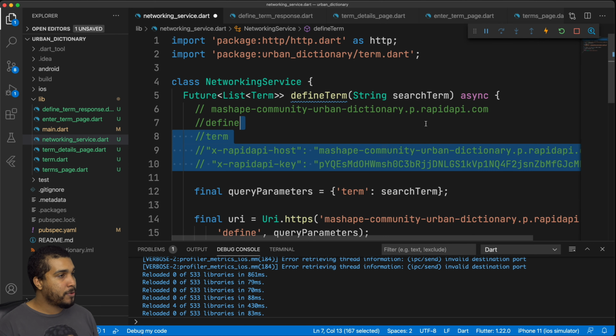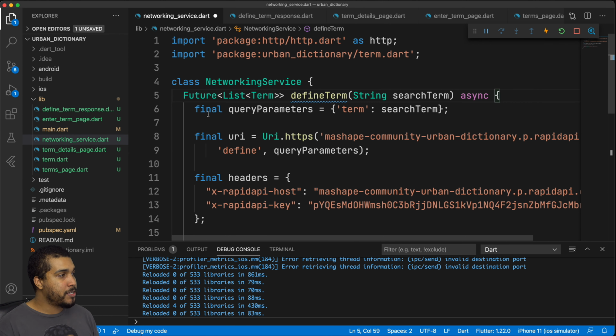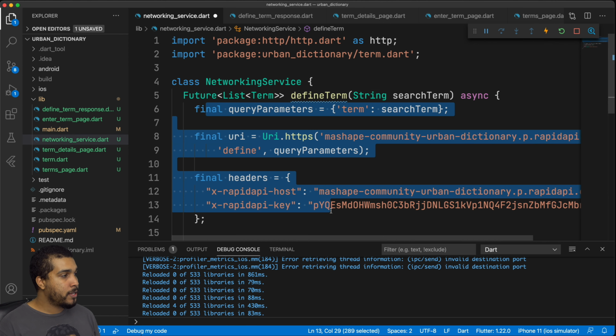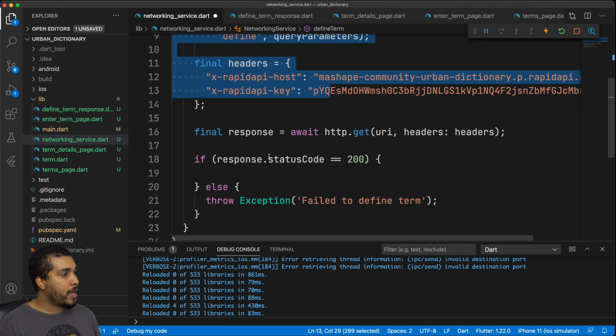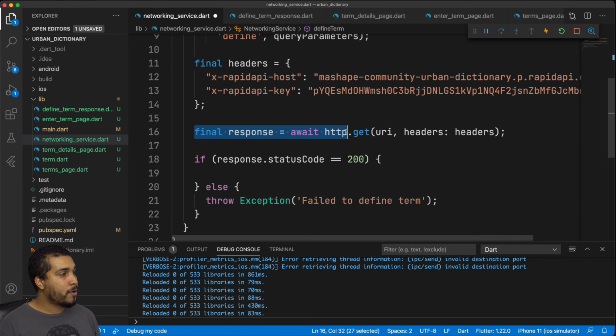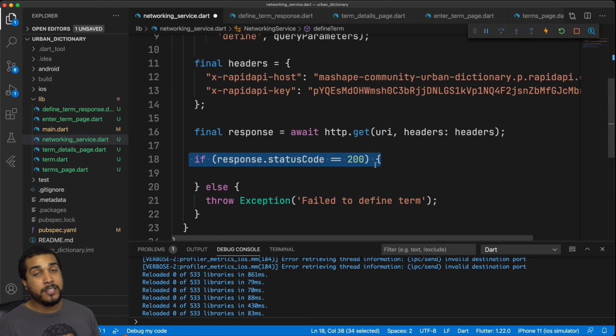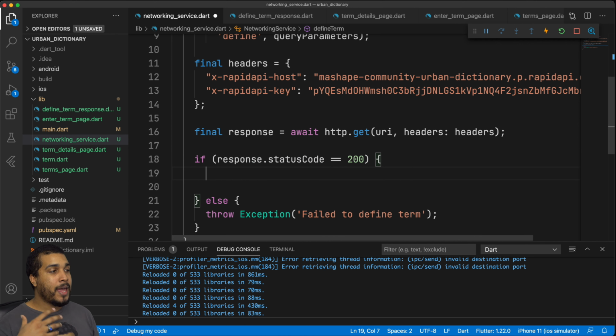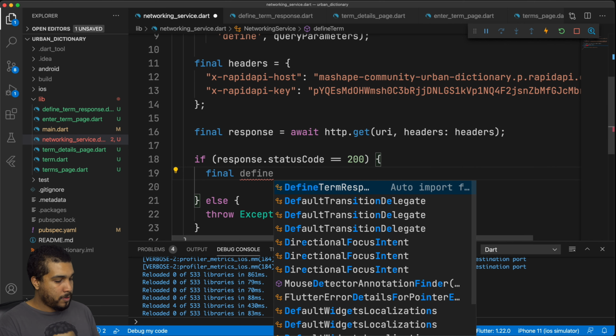So I'm going to start off by removing these comments right here since everything's already been implemented in code, as we can see. And we had our response that we're getting back. If we get the response and the status code is 200, then that means that we're good to go. And now what we need to do is create an instance of our defined terms response. So let's go ahead and do that.